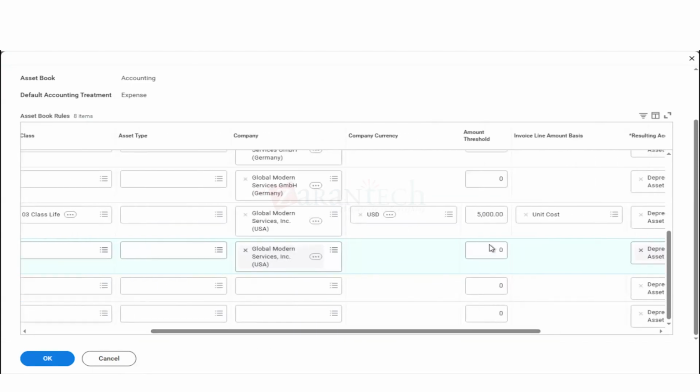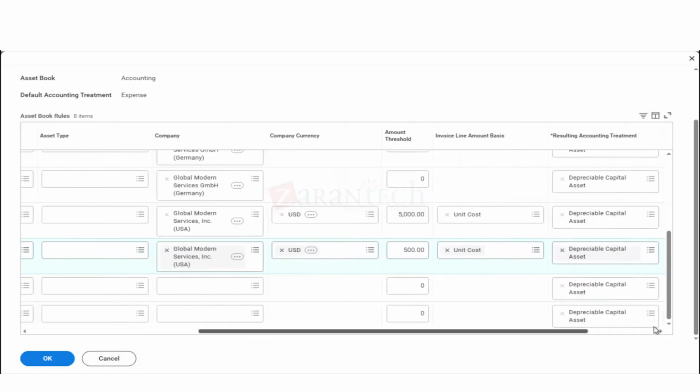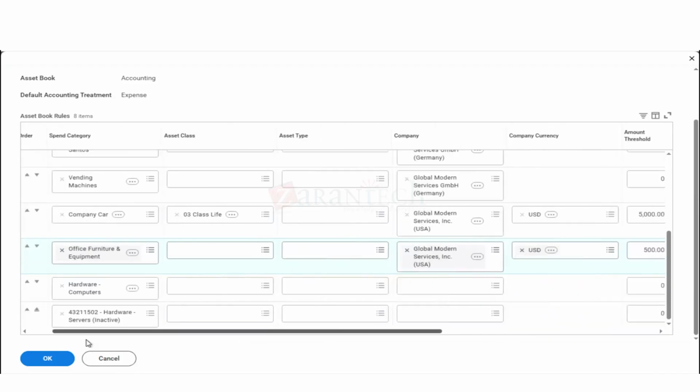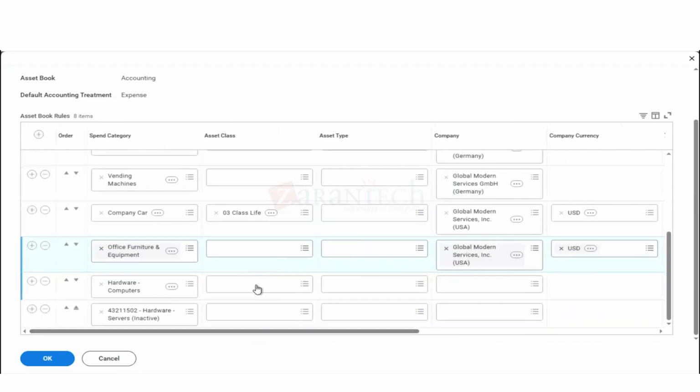Office furniture and equipment, let's just put 500. Now 500 as a unit cost. Depreciable capital assets 36 is fine. Similarly with hardware computers, let's select GMS USA.